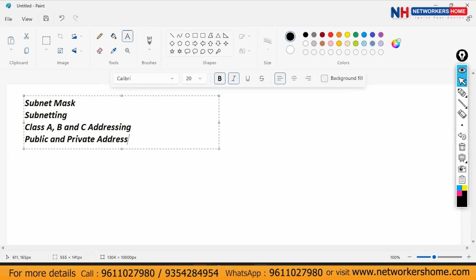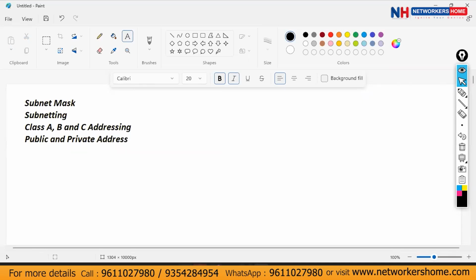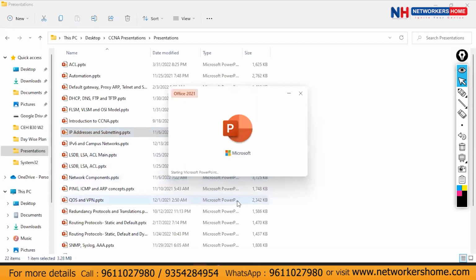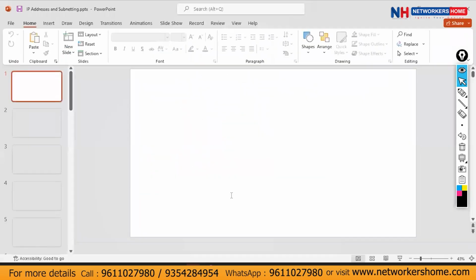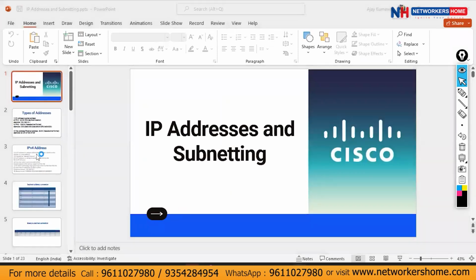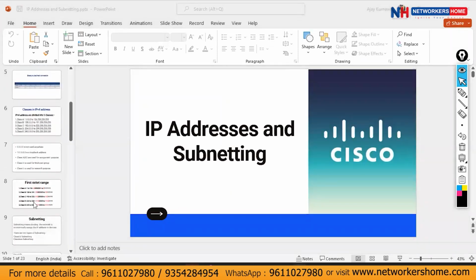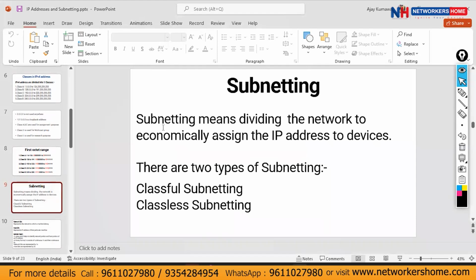No? Okay. So today we'll be going again with subnetting. If you remember, what is subnetting? Subnetting is basically dividing the networks. And why do we need to divide the networks? That part we'll be seeing today. Here, if you see the definition, subnetting means dividing the network to economically assign the IP addresses to the devices. Because we have only 4 billion addresses, we have to divide those addresses very efficiently, because the number of devices is far more than 4 billion. So for that purpose, we have to use subnetting.